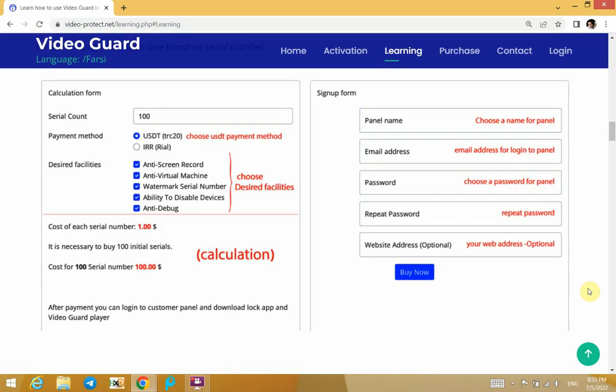How to purchase the locking panel and serial numbers. In the first step, to use VideoGuard, you must register in the order section of the video-protect.net website. The cost of purchasing a panel with at least 100 serial numbers will be charged to you first. You will automatically receive a discount for purchasing more than 100 serial numbers. By entering the requested serial number count and checking the desired facilities, the cost will be calculated for you. As soon as you buy, you will receive the serials and the locking software will be available to you inside the panel.